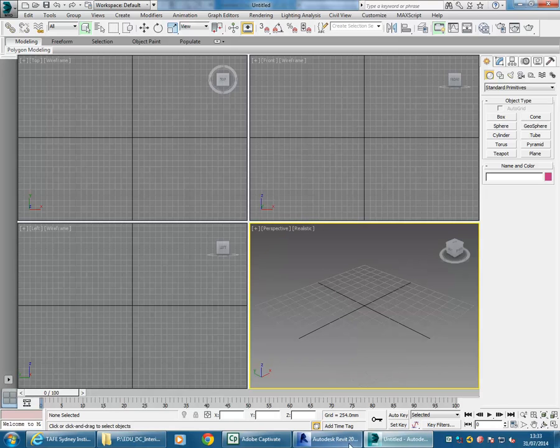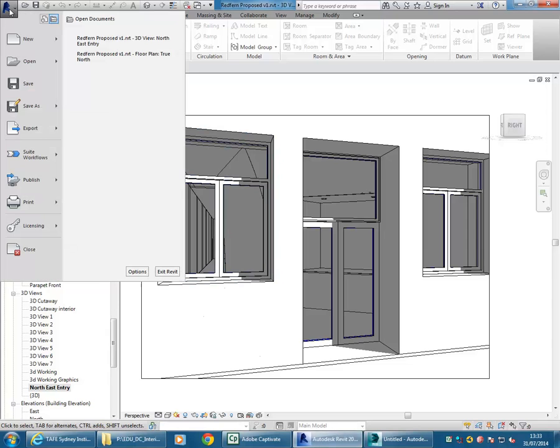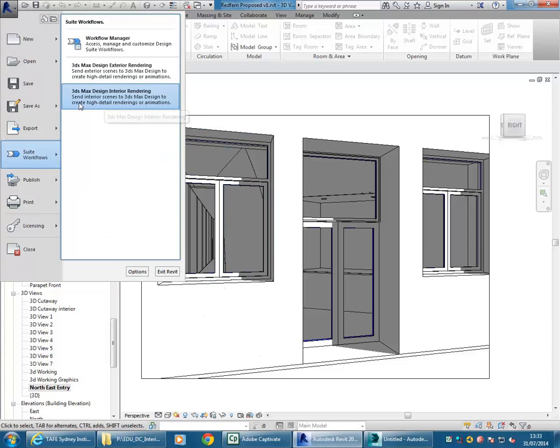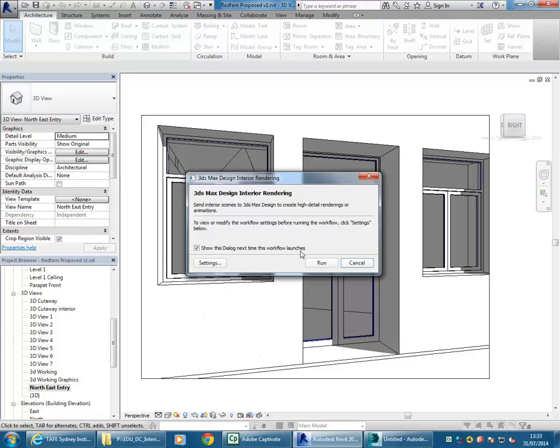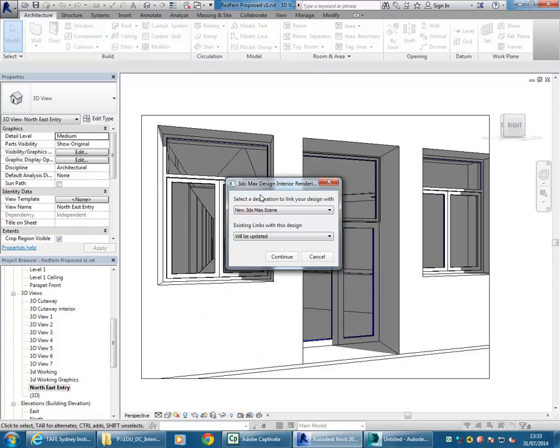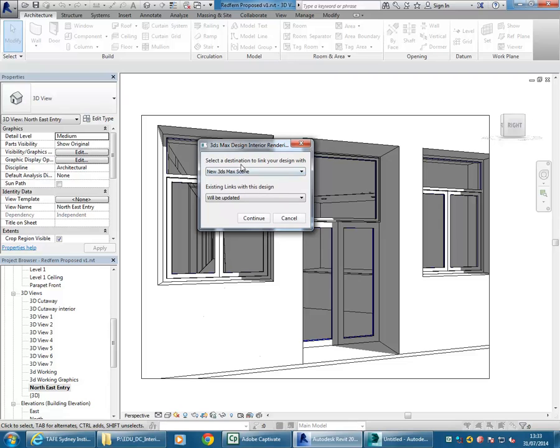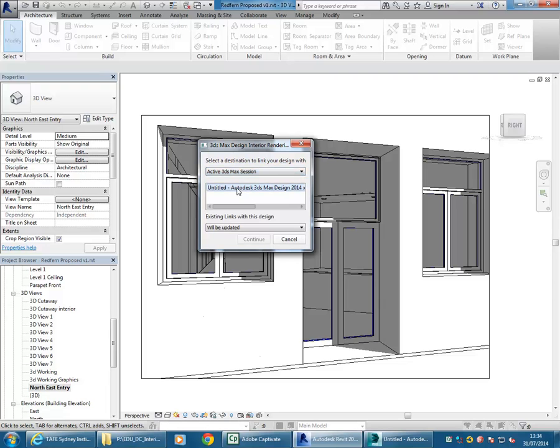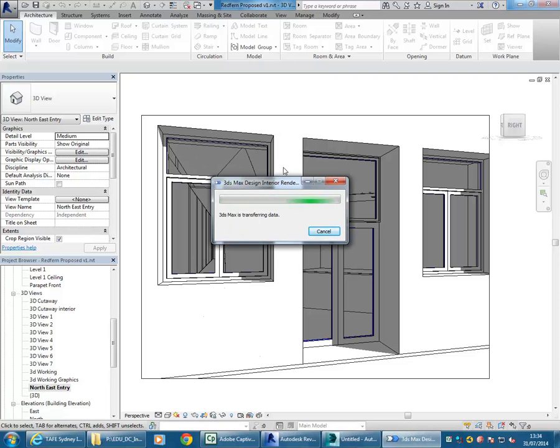Going back into Revit, this time I'll go to Suite Workflows and I'll do 3ds Max Design Interior Rendering. Run again, but this time for the destination I'll choose active 3ds Max session, and then just choose, there's only one option there, but you have to choose it, untitled, because I haven't saved it. That's fine, continue, and it will bring it into that session I've already got.